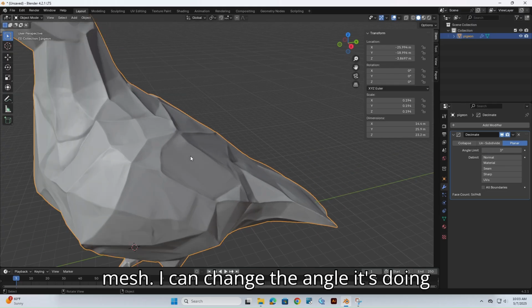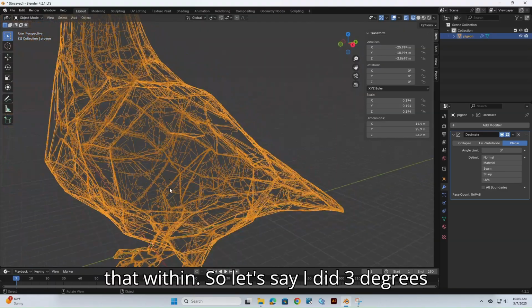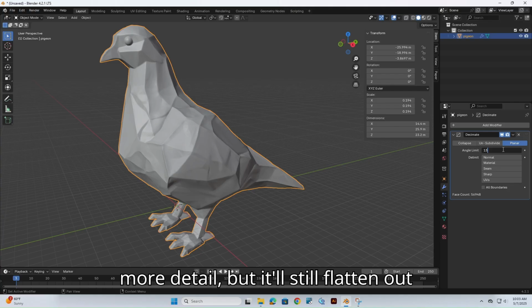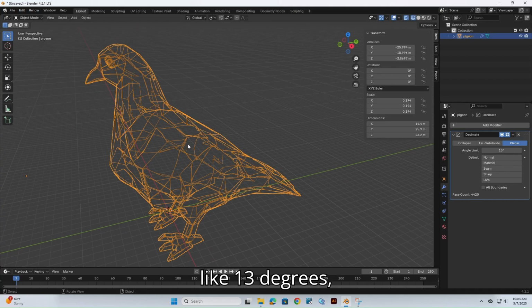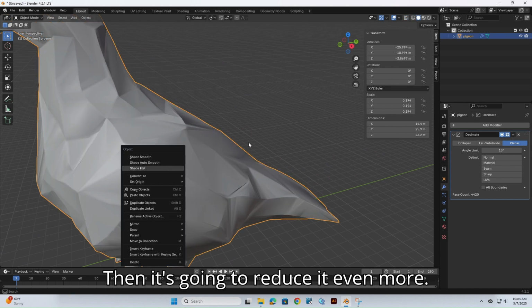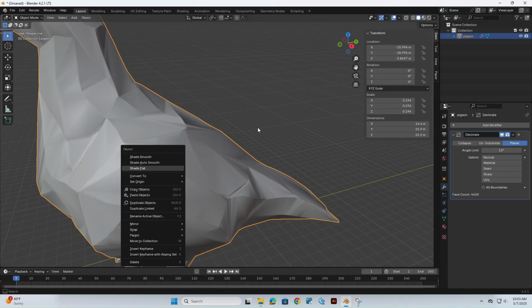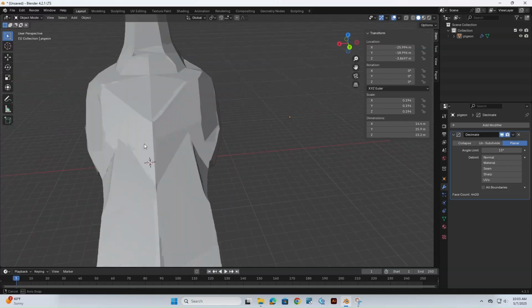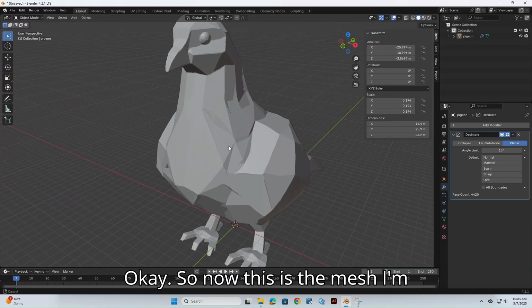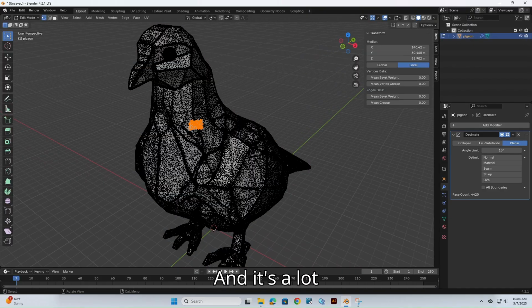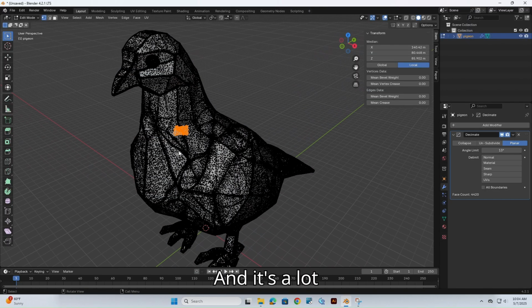I can change the angle it's doing that within. So let's say I did 3 degrees instead. Then we'll still keep a little more detail, but it'll still flatten out these faces. Or if I did something like 13 degrees, then it's going to reduce it even more. Okay, so now this is the mesh I'm looking at, and it's a lot simpler.